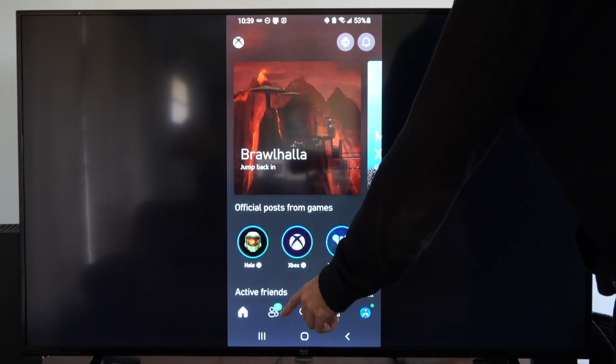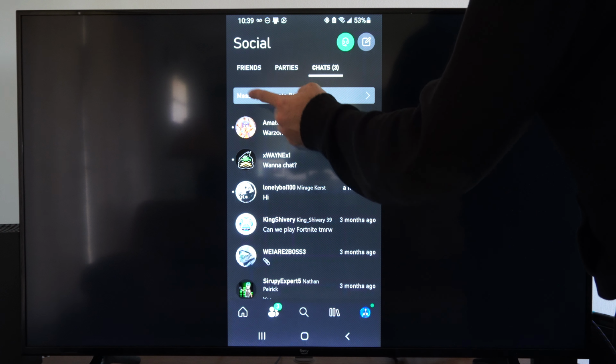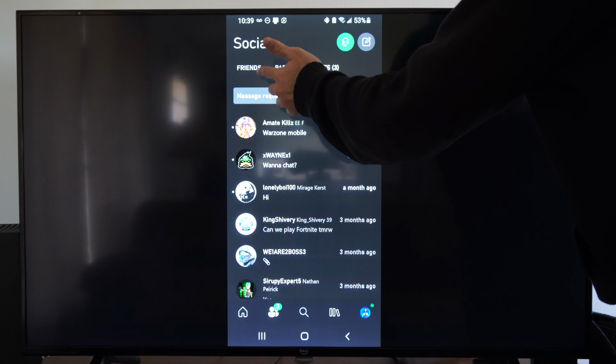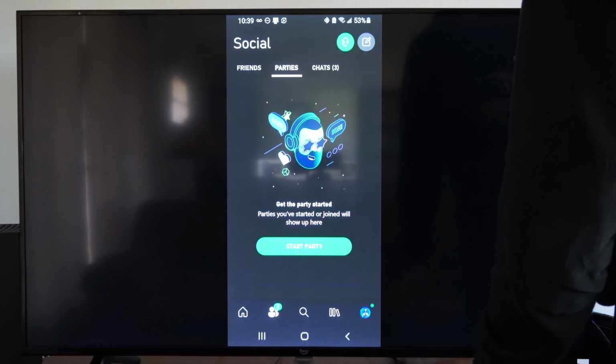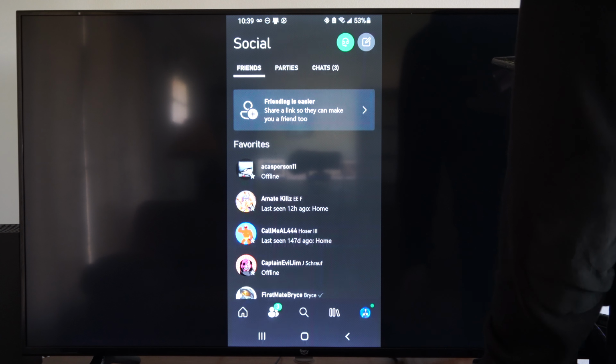over to the friends list if we really want. We can go there, and we can find our friends list right here. So we have friends, parties, whatnot. But if we want to go ahead and add a friend, it's very easy to do.